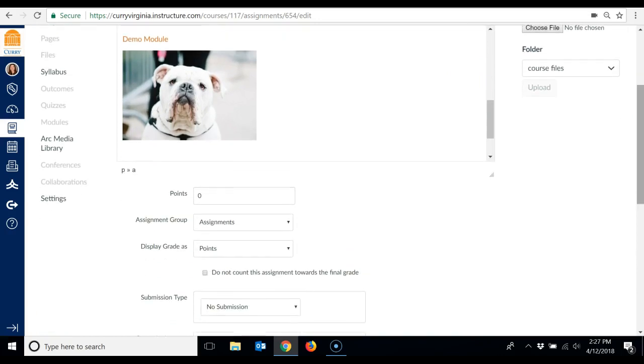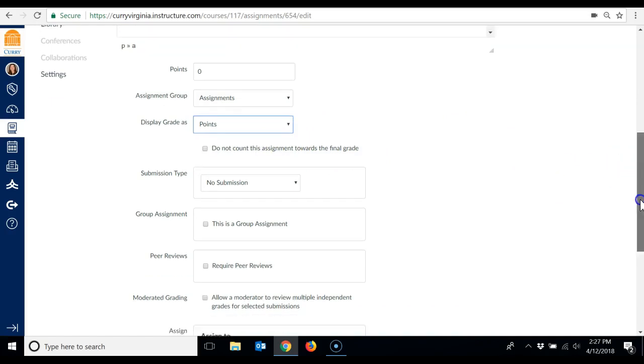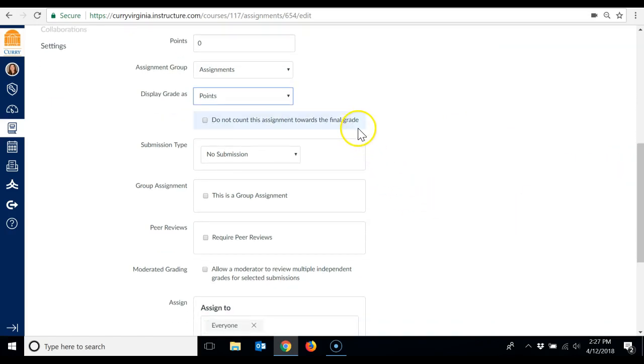Now, because this is an assignment, in addition to all of the content you can add here, like readings and PDFs and videos for them to watch, you can also add the assignment information, such as how many points this assignment is worth, how I want to categorize this assignment, which is relevant if you're weighting grades, and how I want their grade to display. Do I want it to be points, is this something that's complete or incomplete, do I want them to see a letter grade? I can choose not to count something towards the final grade if it's just an activity that I want graded.